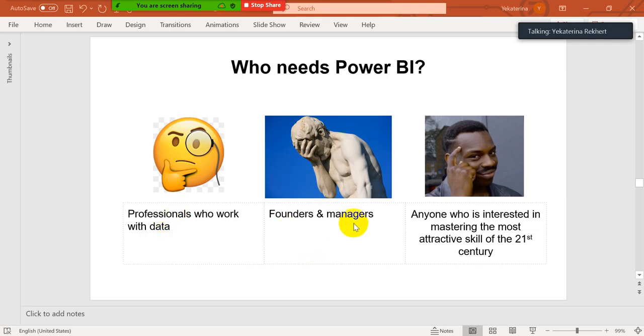Also, founders and managers need Power BI. Usually, founders of companies or managers come to our Power BI course with that pain because they are tired of waiting for hours or days for a report. They're tired of not being able to see the whole picture of how the business is doing just on one page, or let's say on one dashboard. And also anyone who is interested in mastering one of the most attractive skills of the 21st century comes to us. People who want to switch their career, for example.